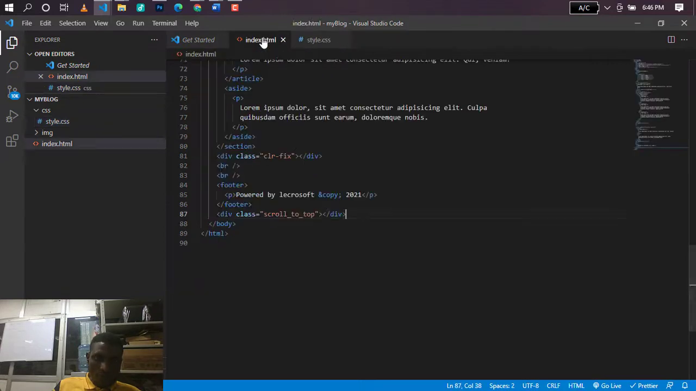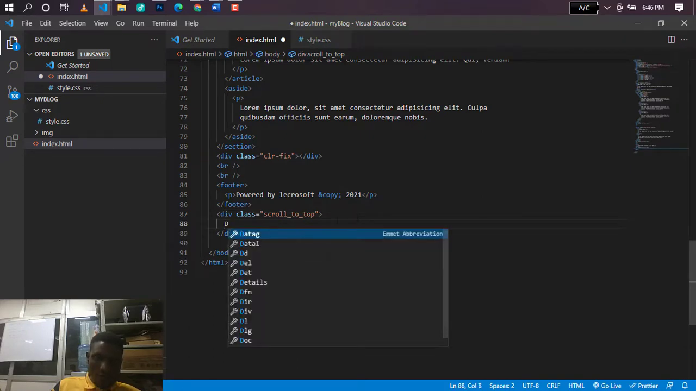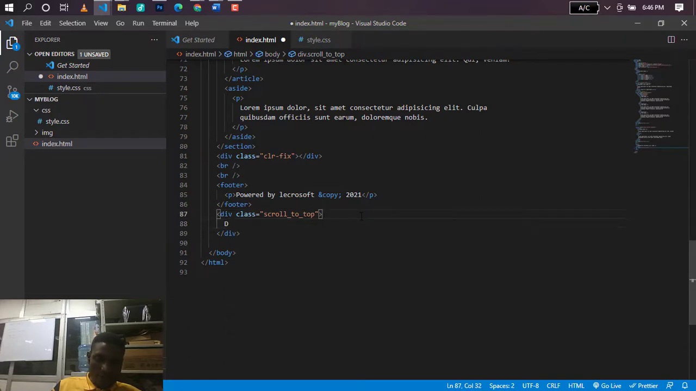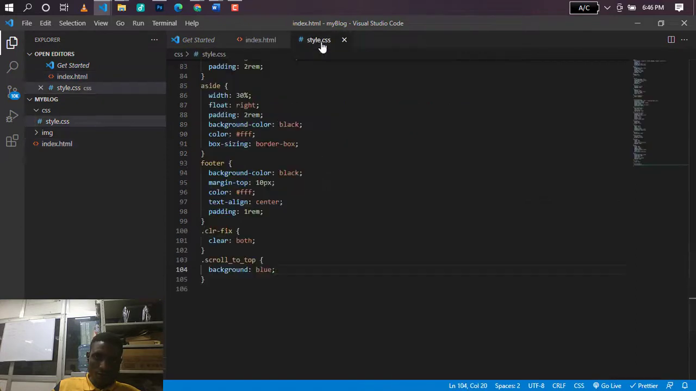Now let's quickly put a text inside this guy, just for demo's sake. I'm going to replace it with an icon later. I'm going to put a text of D here, just to show that something is there. And this is the background of blue. What again do I need to put now? Let's just do it straight off.